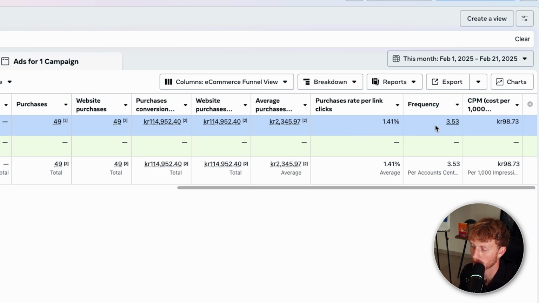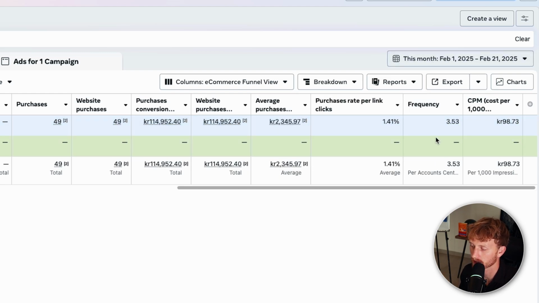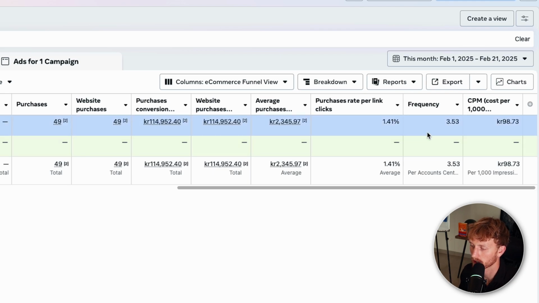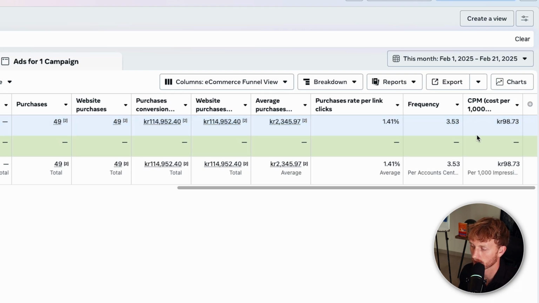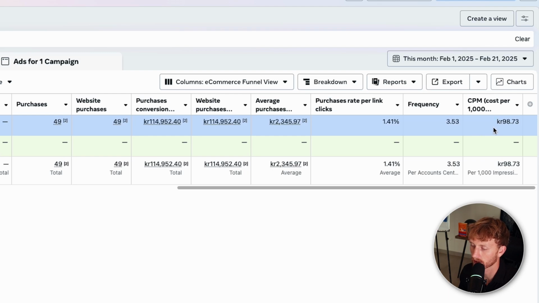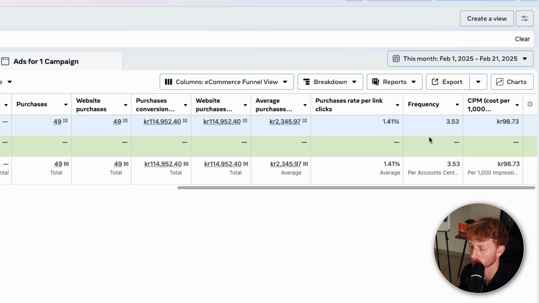Next to that, we see the frequency. On average, the people we are targeting in this period, so we're looking at this month, are seeing ads 3.5 times. So there's definitely some retargeting happening within this campaign, because on average, people are seeing the ads a little bit more than 3.5 times. And then we have the CPM, which is just under 100 Norwegian kroner per 1,000 impressions. That's also a good metric to look at to understand how all of these results are built up.